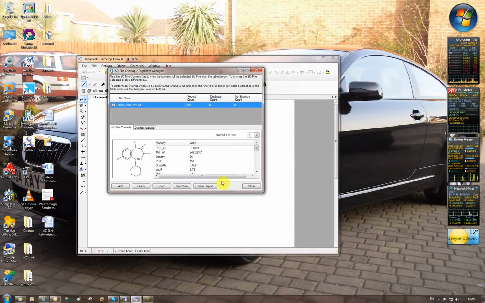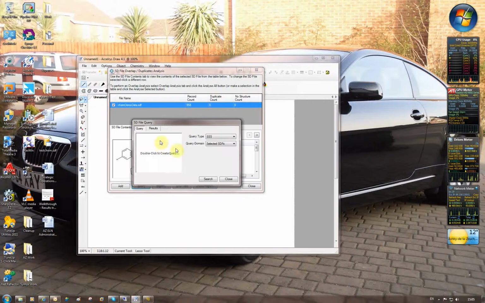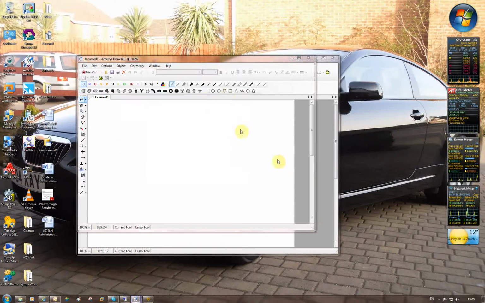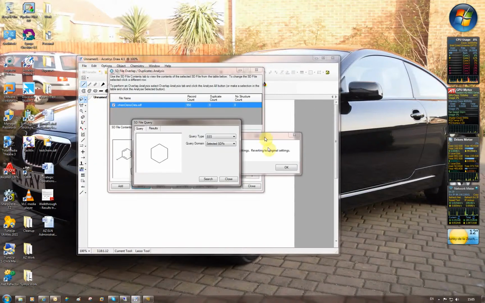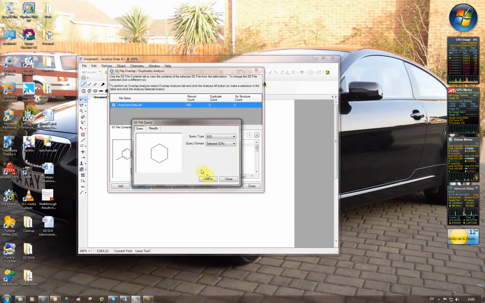The functions that are available are you can choose to add more SD files using the add button. You can run a query across the SD file. So I can double click in here and choose cyclopentane. Transfer that back. That message is coming from another one of my add-ins that I need to make a correction on. Radar chat add-in. I'll just close that.